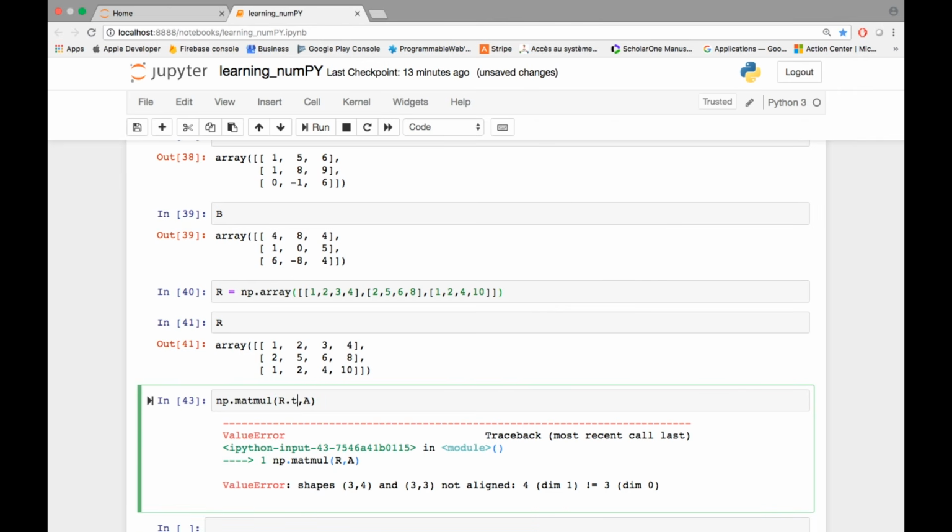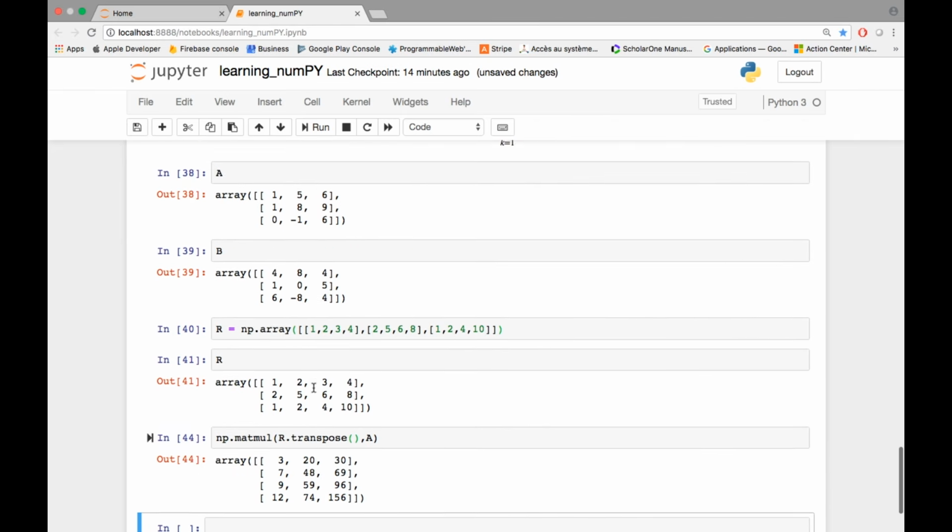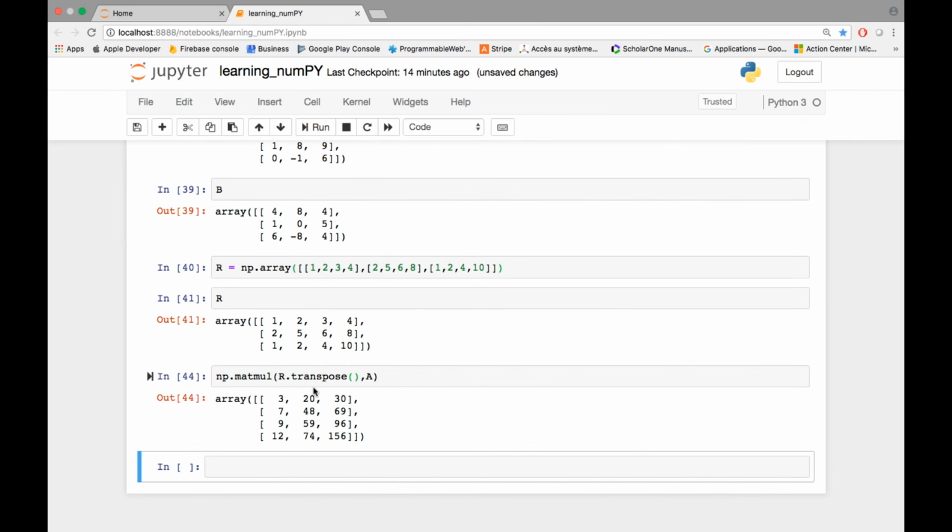On the other hand, R transpose with A should work, right? So there you have it. So this is the transpose operation, and this is how you do it, dot transpose. Good. So this is matrix multiplication, inner product multiplication, of course.